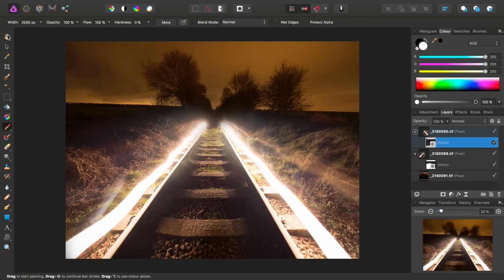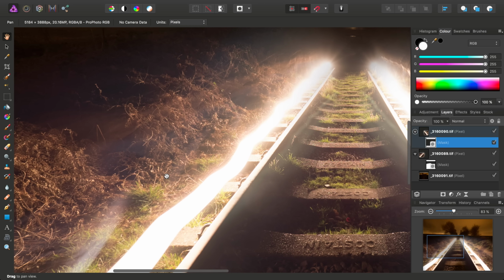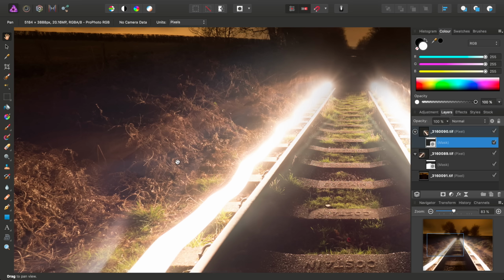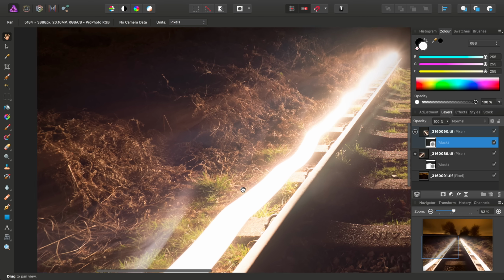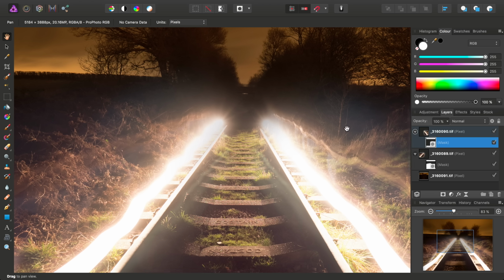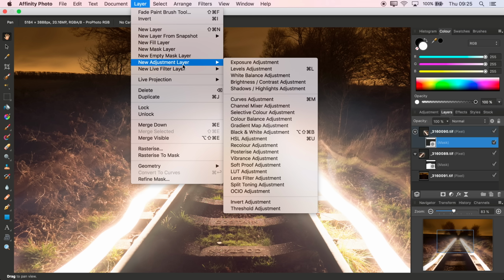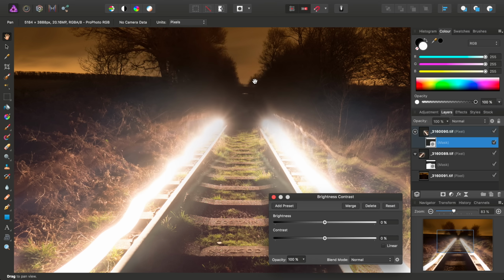Okay, so before we go any further, what we might want to do, this is kind of an optional step, but it's just an idea, is we might want to tonally match the light painting areas with the background sky image. You'll notice these tend to be a bit lower in contrast. There's more flare going on because the lens has had a lot more light coming into it from different angles. And to compensate for this, what we can do is add a brightness and contrast adjustment.